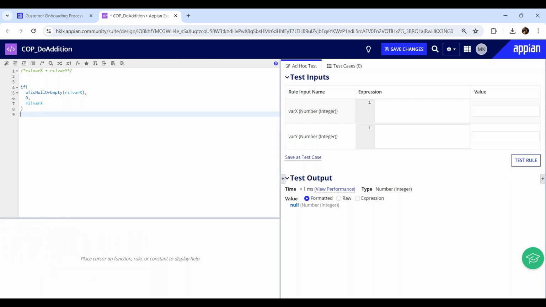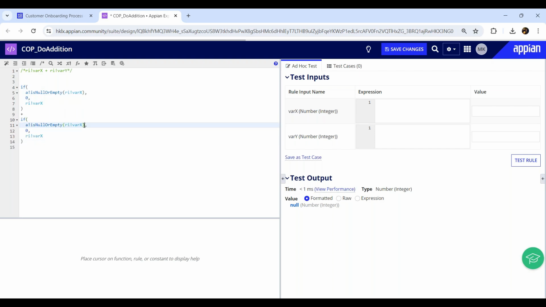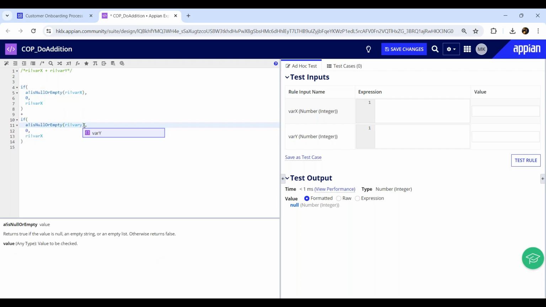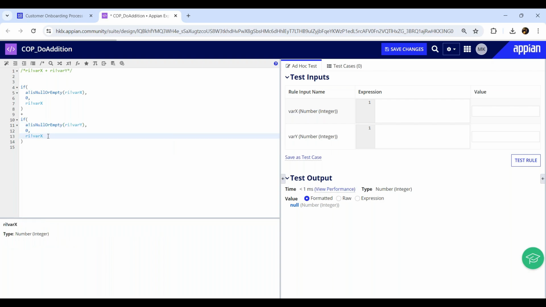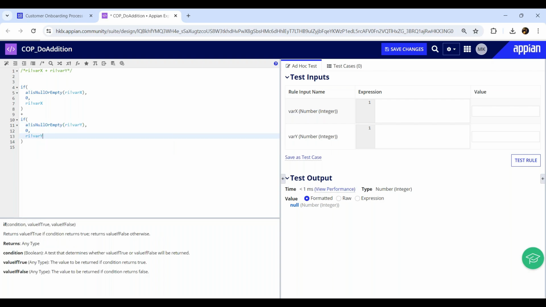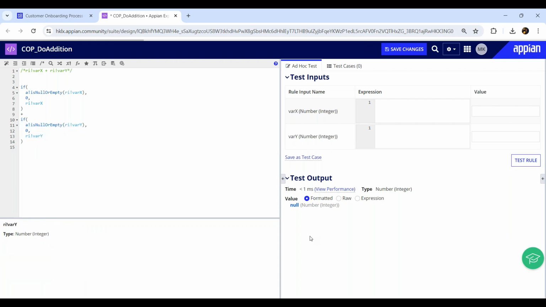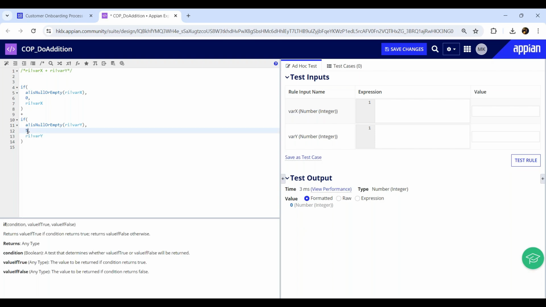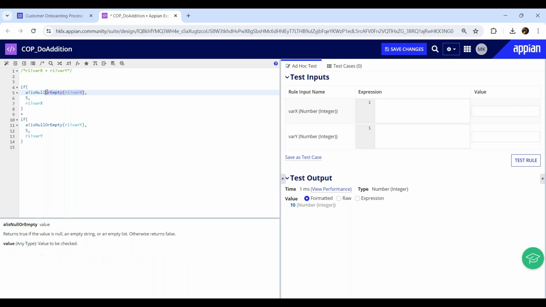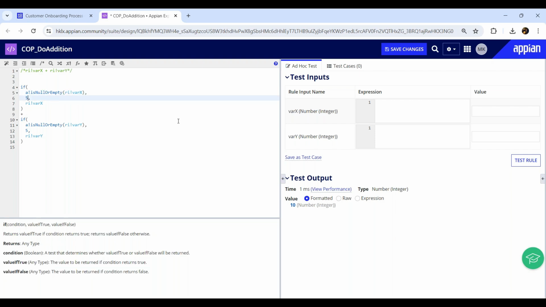Now I'll say plus. Let me copy this and paste it here. I'll say if my var Y is null or empty, then use 0, otherwise var Y. So if I run test rule now, 0 plus 0 is returning 0. Now if you change this 0 to something else, let's say 5 plus 5, if you don't pass anything, you will always get 10. So we are just saying that if it is null or empty, then use 5, otherwise use the value that we are passing.